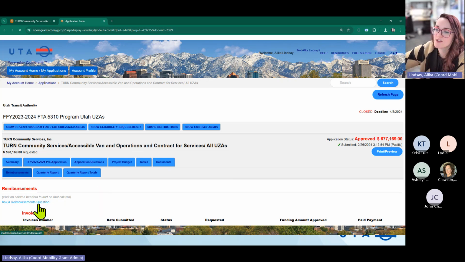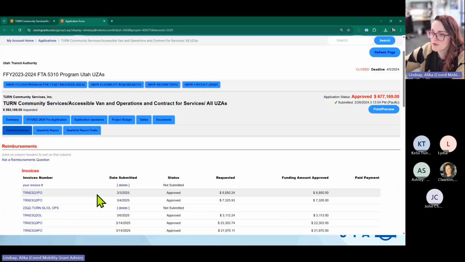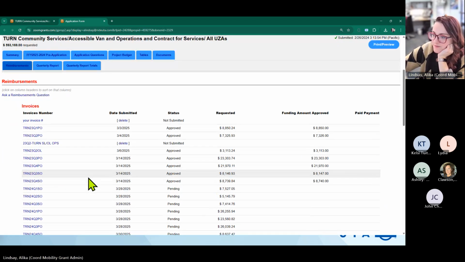Oh, also there's this new thing they added here where you can ask a reimbursement question. Pretty sure it just sends us an email. Yep. So if you click that right now, it goes to Glenda. So I'll update that so that it goes to me until Jerry starts. But if you ever have a question, you can just click there and it will send us an email.